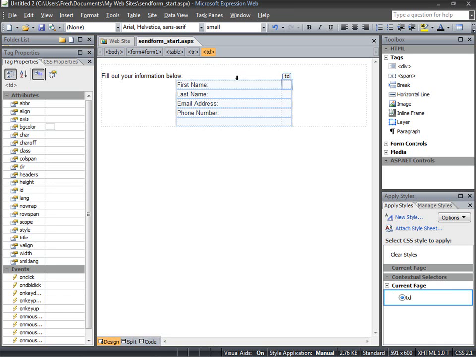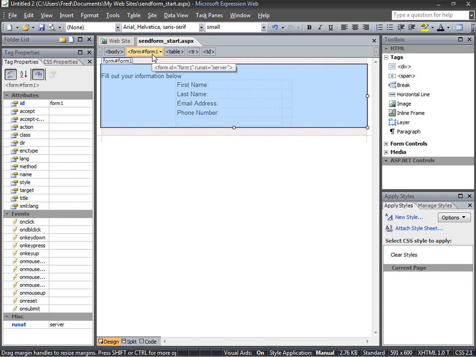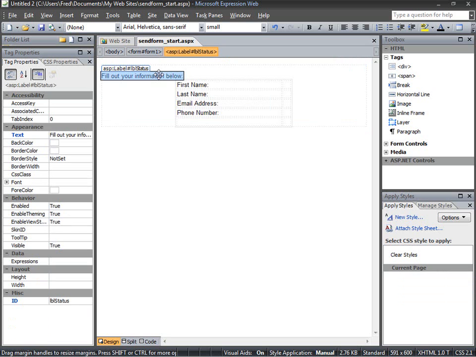To get started, let's take a look at the sample file shown here, sendformstart.aspx. On the page, we have a basic HTML table which includes 4 pieces of information that we're requesting from our user. This table is included inside of a form tag, and shown above the HTML table, we have a basic ASP.NET label control. First, we need to provide our users a way to enter the information that we're requesting.